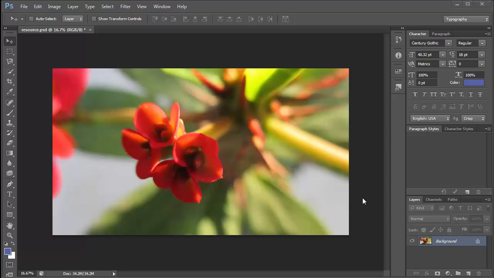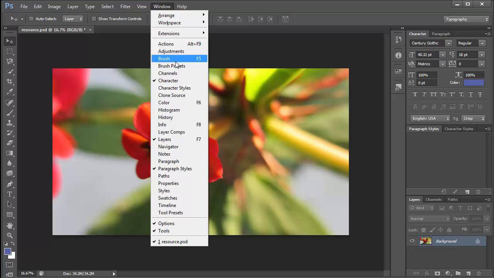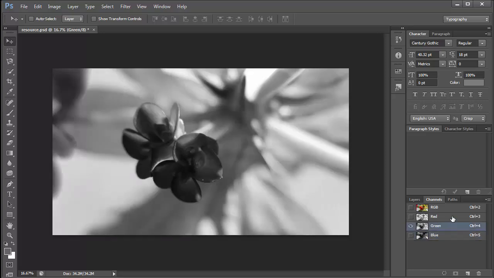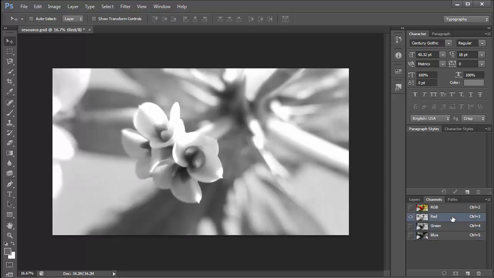One other way to make a more professional grayscale is opening the Channels panel. If you don't have any idea where the Channels palette is, go to the Window tab and select Channels. Because this picture is in RGB mode, you get red, green, blue and a mixed channel. If you select a particular channel, like I select the red channel, the red parts are standing out.